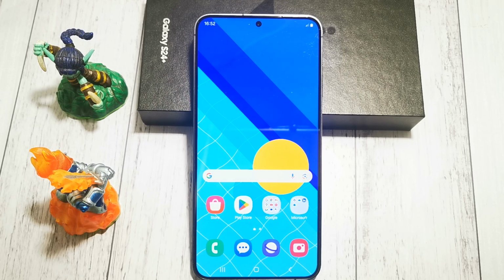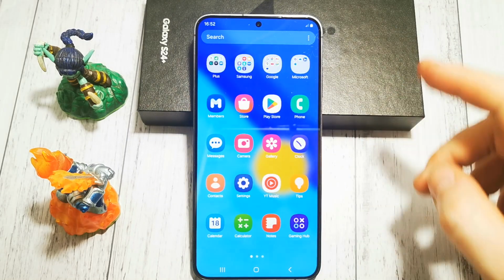Today I will show you where to find the option and how to turn on blocking software updates via USB port or cable in Samsung Galaxy S24 Plus phone. Where to look for this option, how to turn it on.